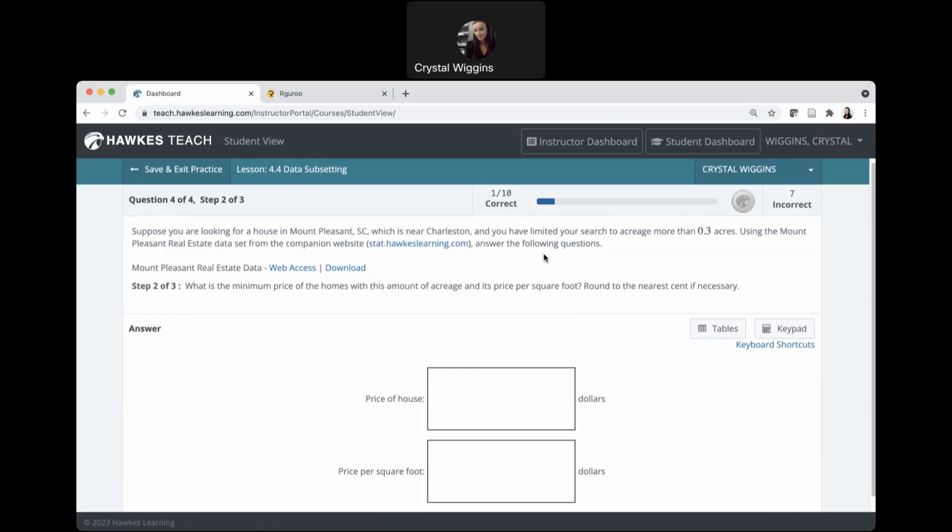Before we even look at the question that they're asking, we are going to want to create a subset. We're going to find the data set in our Rguroo, because like I said, it's already in there. So we do not need to do any web access or downloading. And then we are going to create a subset based on the restriction they give us and the variable that they call out. It's going to make more sense once we do this example.